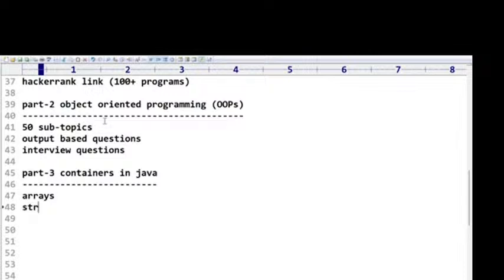For arrays, predefined support is there. For strings, we have 4 classes, like string, string buffer, string builder. Then collections, we have array list, linked list, list, set, map, dictionary, like that we have a number of things. So this is nothing but part 3.